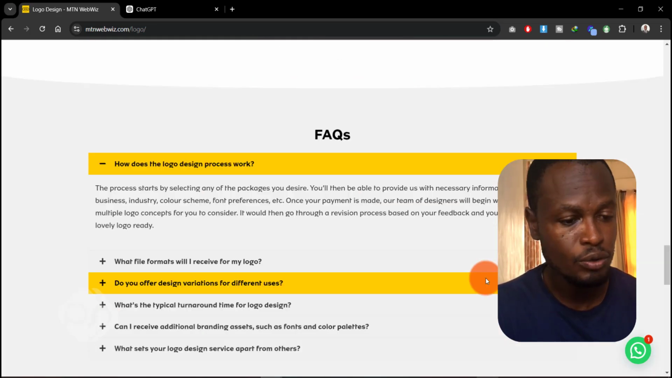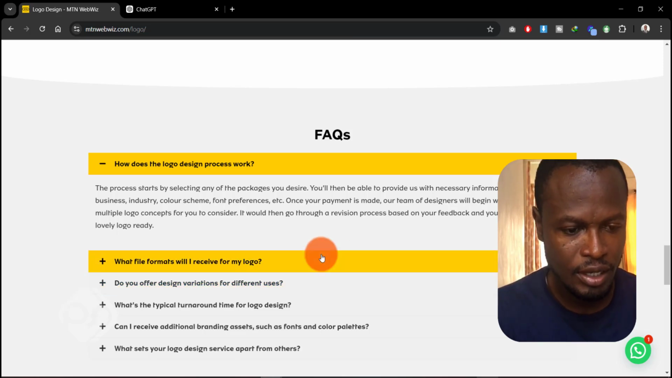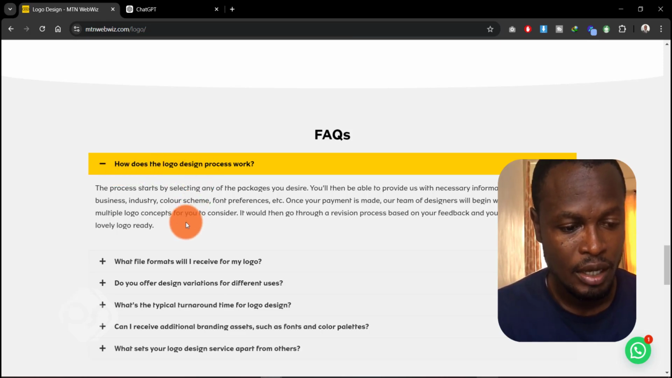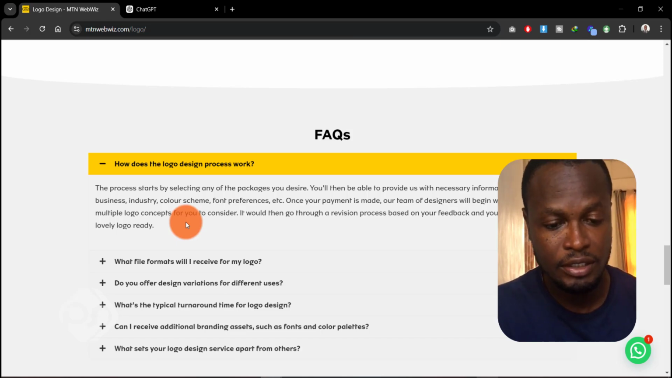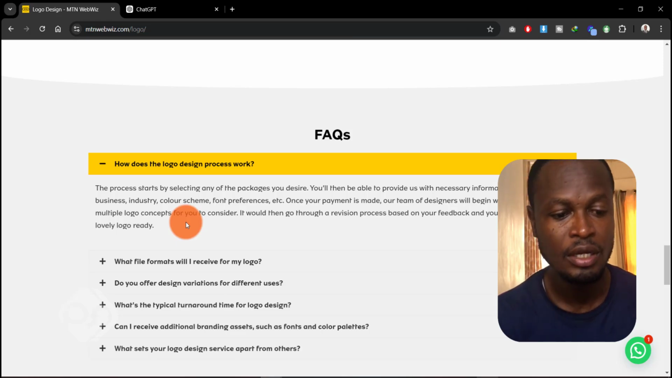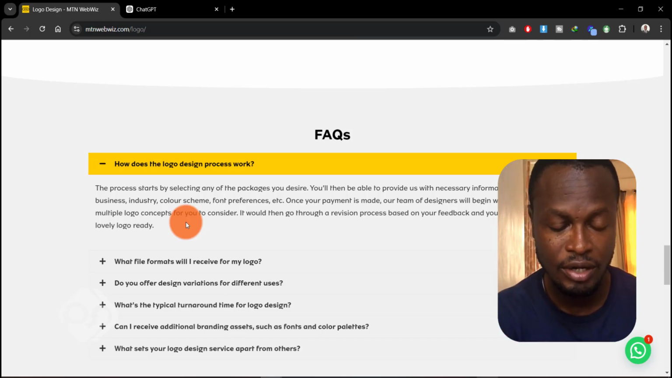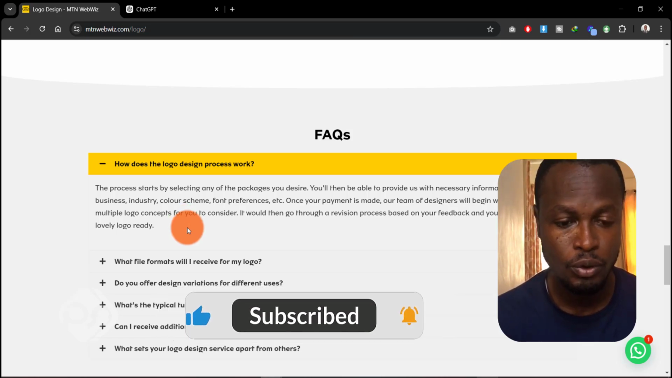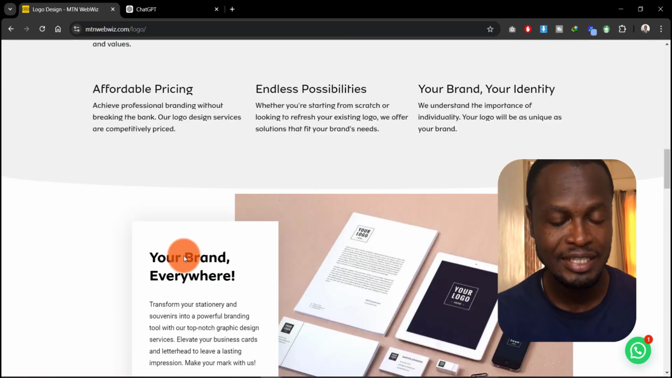Now, if you have other questions, if you check the FAQs down here, you can see they have answers to some of the frequently asked questions. The first one is, how does the logo design process work? It says the process starts by selecting any of the packages you desire. You will then provide the team working on your logo with necessary information regarding your business, your industry, your color preferences, and your font preferences. Based on what you give them, they'll use this feedback to design your logo for you. So this is a very simple and easy way to get a logo done.